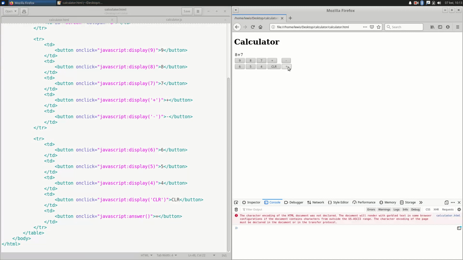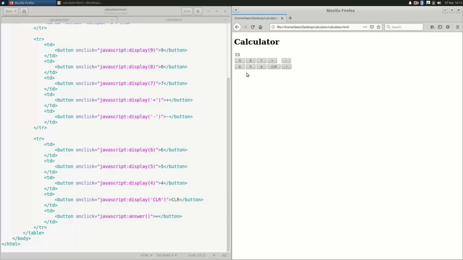8 plus 7 equals 15. There we go. Okay. So now we've got a calculator where we can type in some sums and actually evaluate them. Now at the moment my calculator doesn't have a clear button, so I can keep adding stuff, but what I can't do is clear and get back to the starting point.